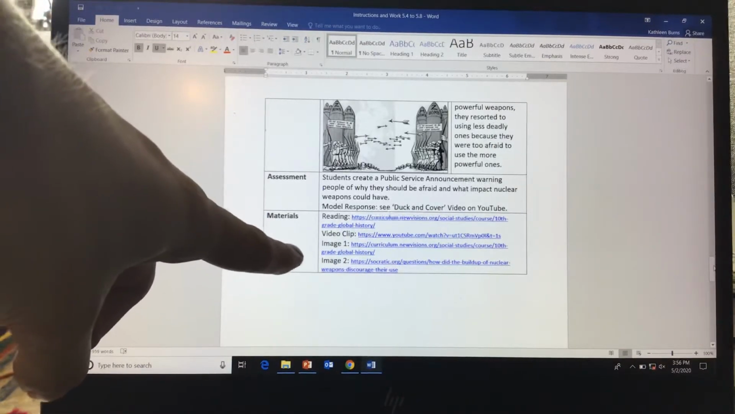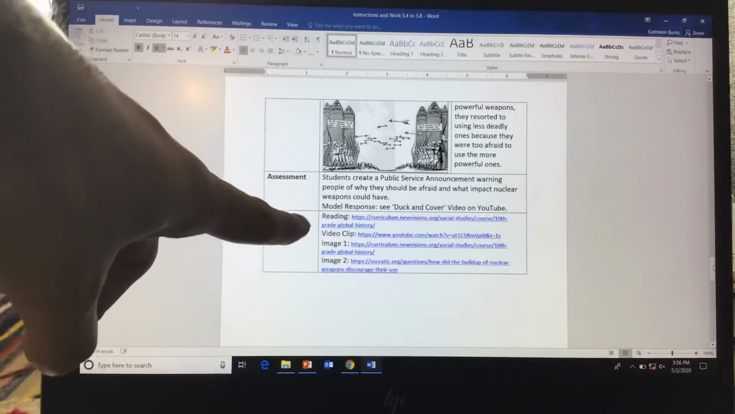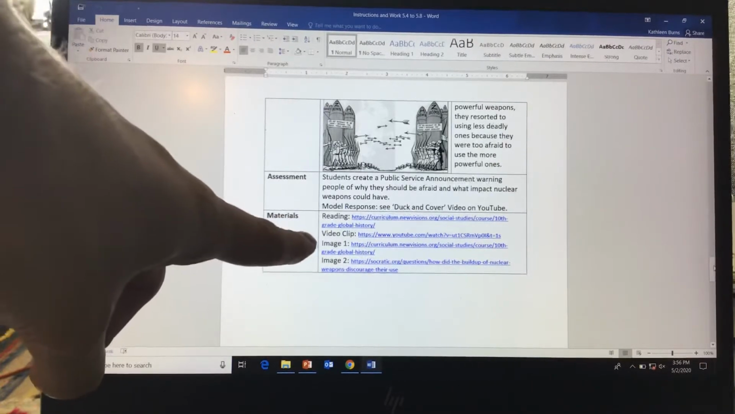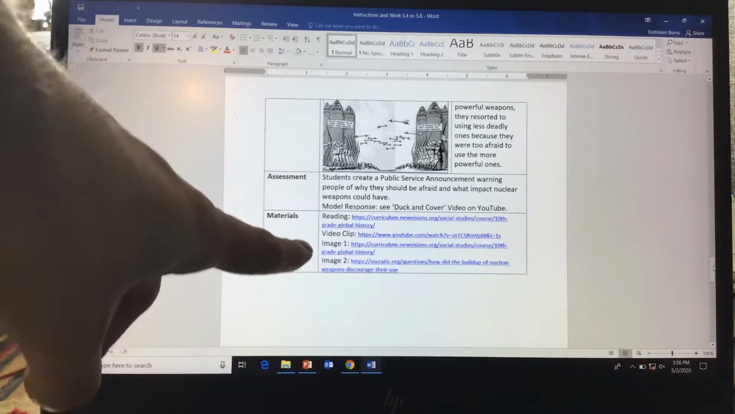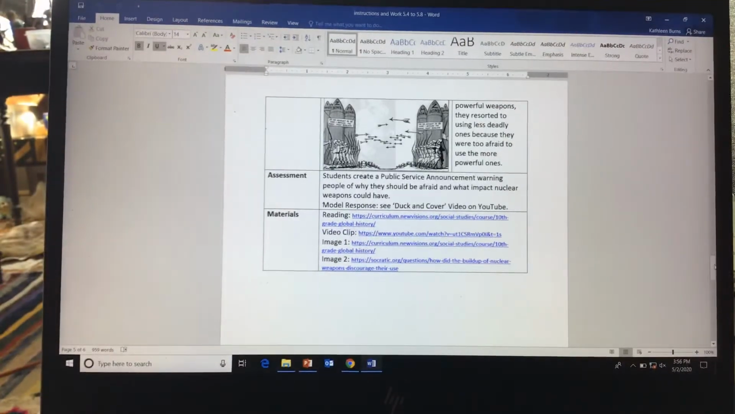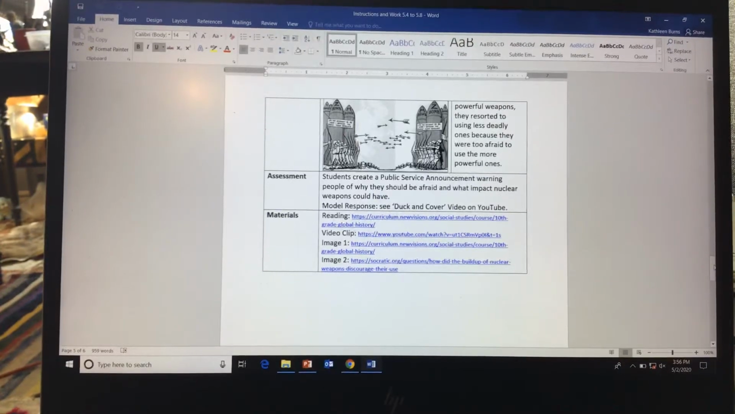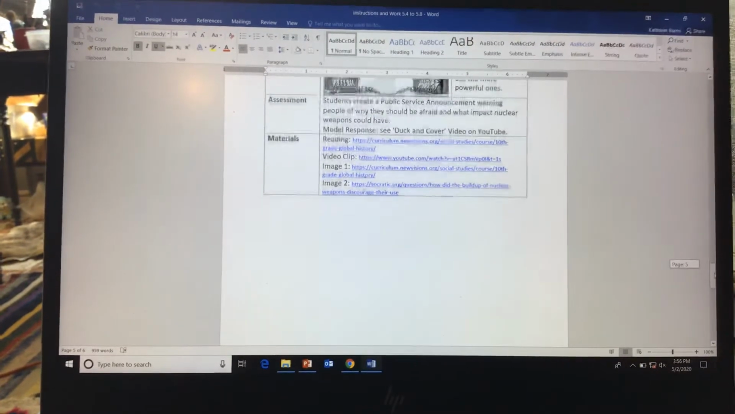Really, this is for your activities. So where do you get your reading from? Where do you get your video clips, your images from? I want website links to all that, all right? And that's it. That's all the lesson plan is.